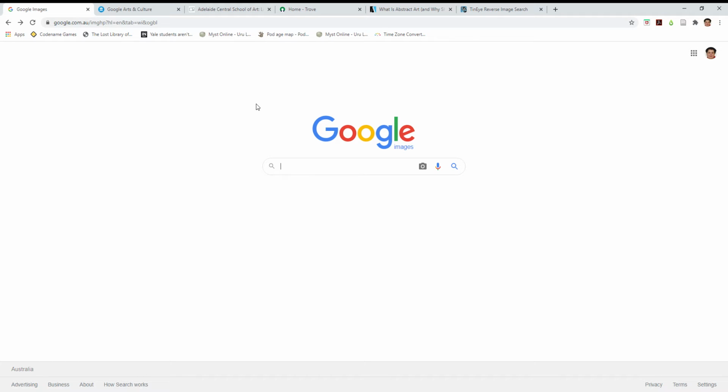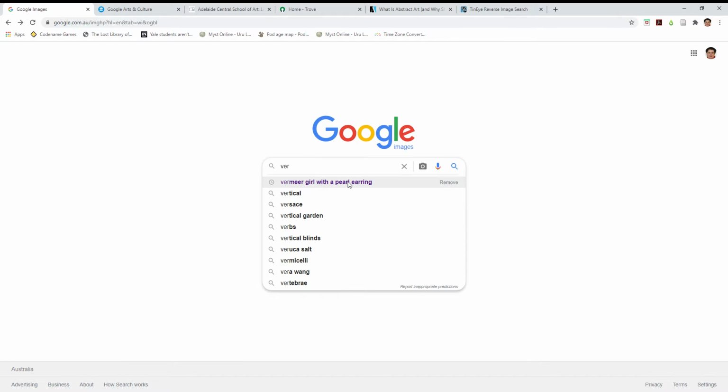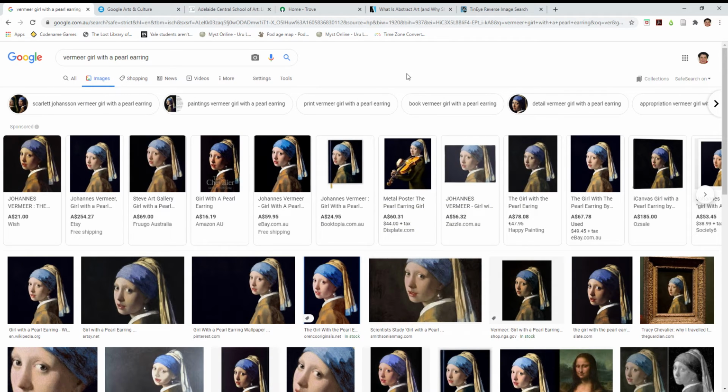Hi folks, today we're going to look at searching for images on the web, and your first instinct may well be to go to Google Images and do your searches there. So if we search for Vermeer's Girl with a Pearl Earring, you can see that there's a big problem. There's a huge number of variations of this particular artwork. So how do you find out which one is the most accurate representation of this artwork on the web?